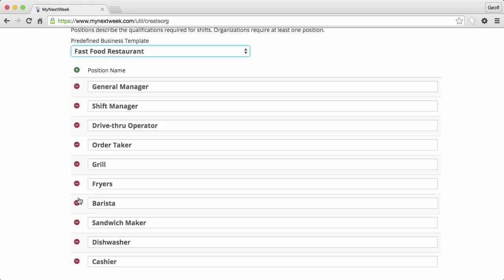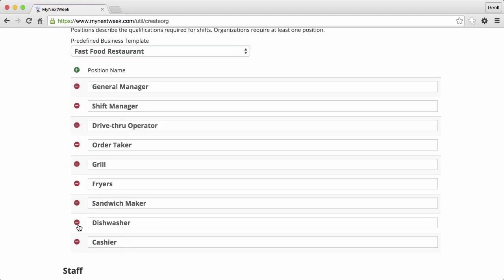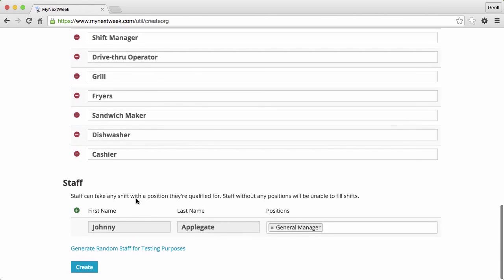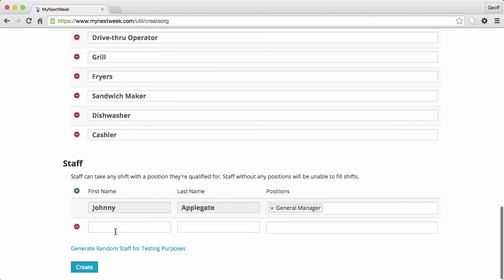And so there's a few redundant things here we'll just take out. Perhaps we'll just go with cashier, drive-through. That's good. And the other thing, we can create employees.